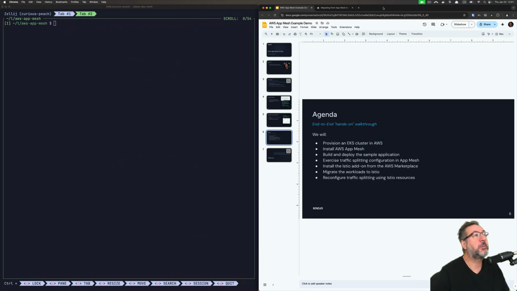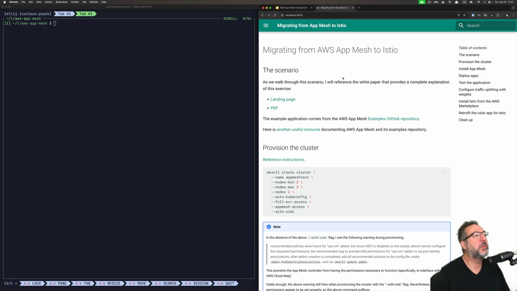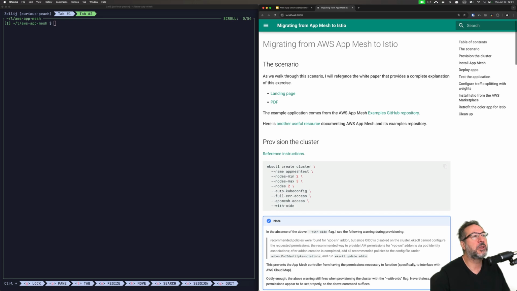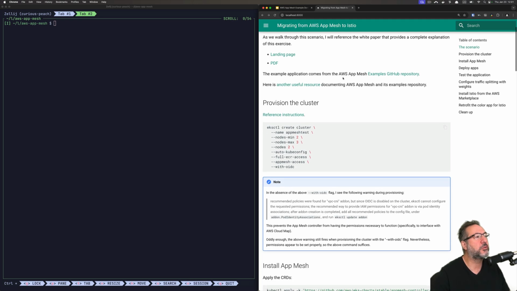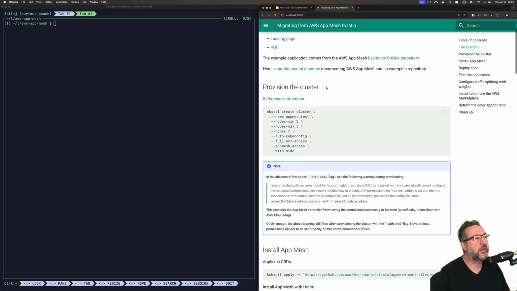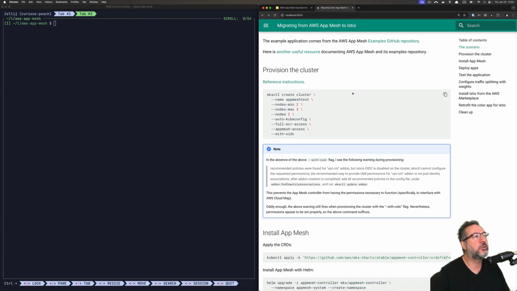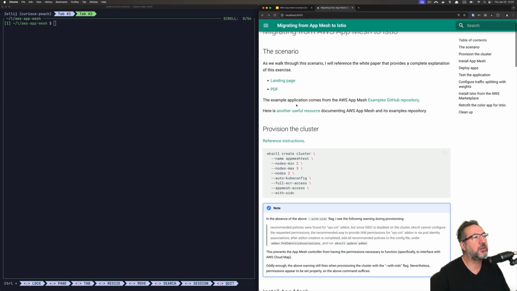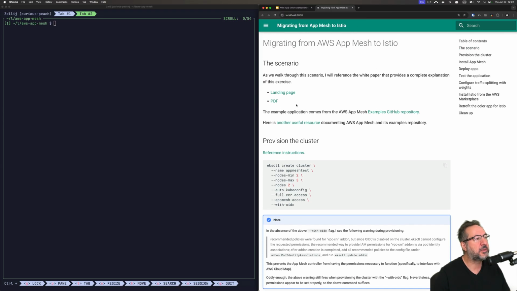So I'm going to step out of this presentation, and what I've done is extracted the commands from the white paper into an easy to follow set of instructions, primarily for my benefit. What you see are the instructions on the right hand side and my terminal on the left hand side. We begin with a command to provision an EKS cluster. But before I get started, these instructions provide you a variety of links which explain where all of this comes from.